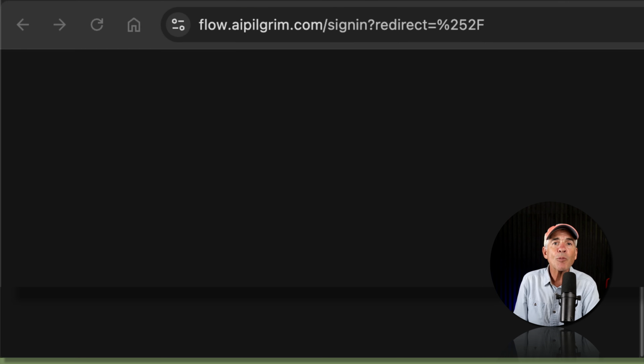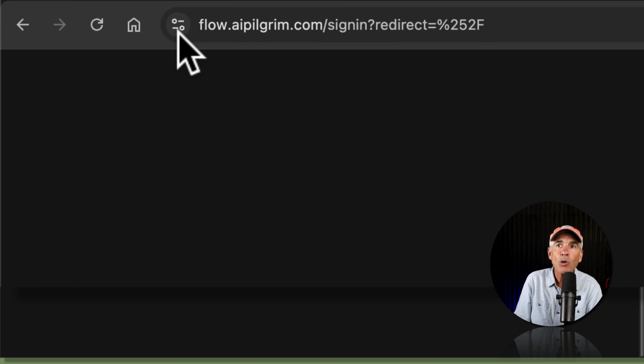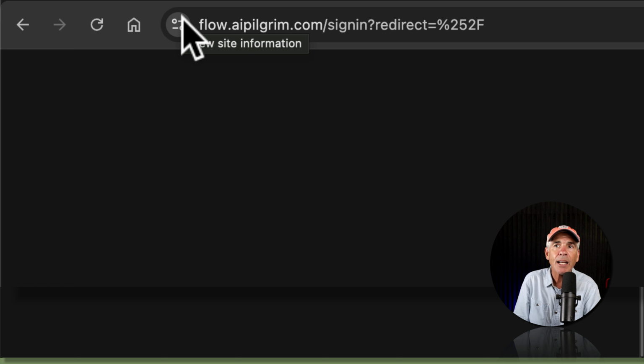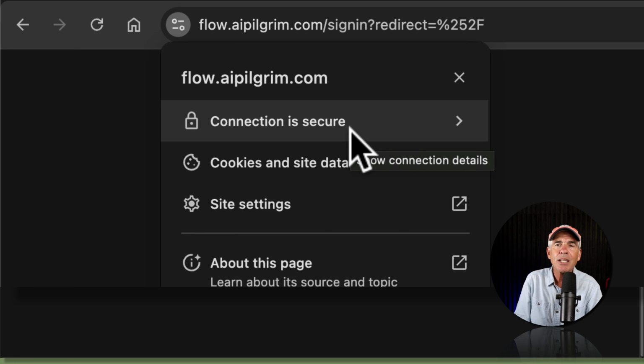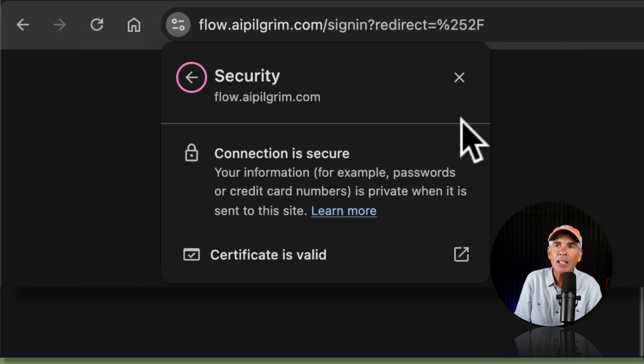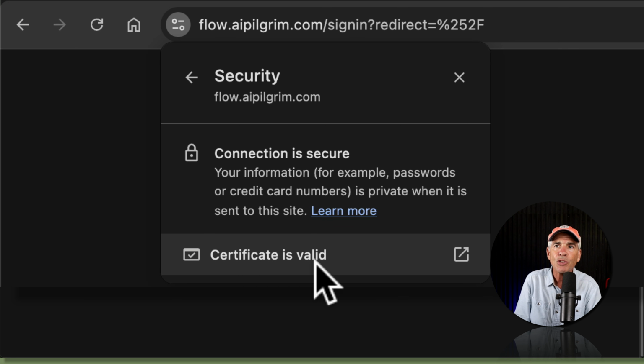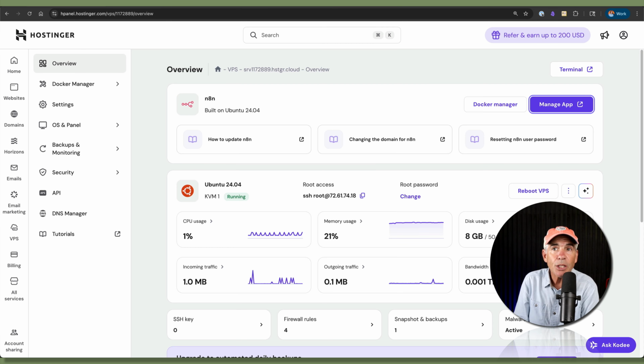And to confirm that our connection is secure and that the SSL certificate is valid, in Google Chrome, I'm going to click on this little icon in the address bar to view the site information. And there we have it. Our connection is secure. If I click that little arrow, I can see the certificate is valid.